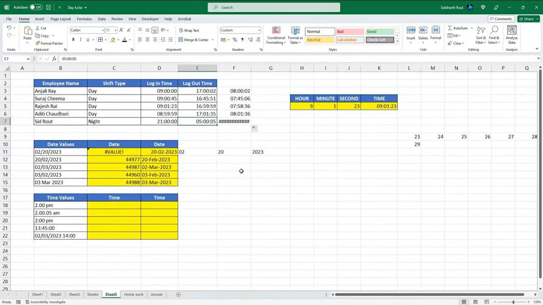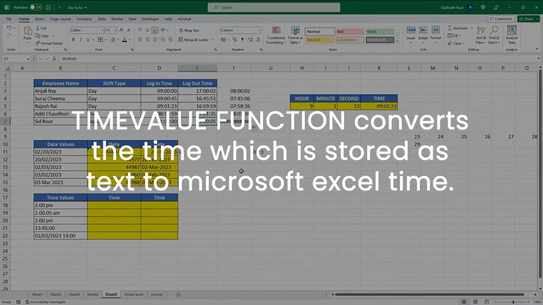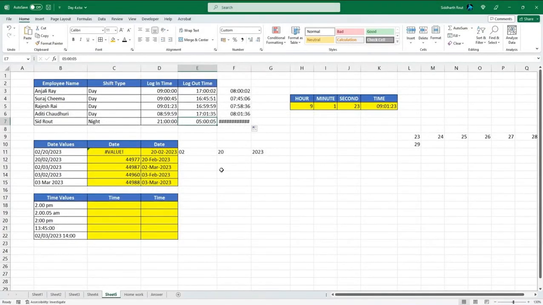Moving on, just like we have the date value function, we also can use the time value function to convert a time which is stored as text to Microsoft Excel time. I keep on stressing Microsoft Excel time because Excel reads dates and time differently than others. Now, this function can help you when you're importing data which has a date and time.